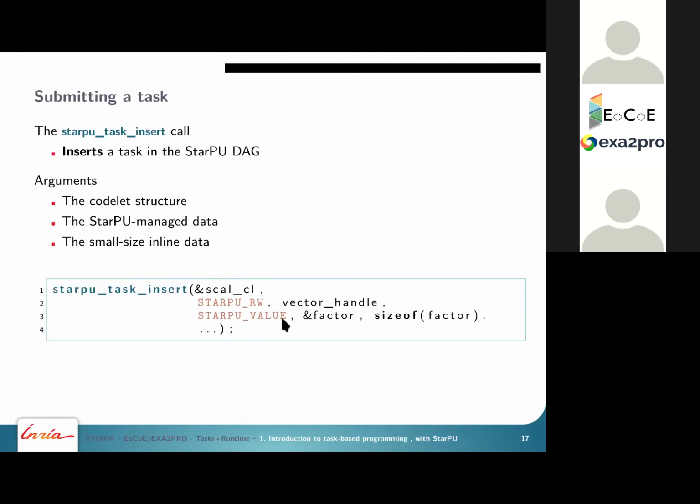And then eventually we have the factor of the vector scaling. Here we provide the address of a small variable and then its size, and say it is a value. So you can pass it not as a registered data, but just as a small value that will be copied to the task execution. It's not efficient to always copy, but since it's a small factor, that's fine. It's less expensive to pass it inline like this than registering a data, etc. So for small parameters, that's completely fine.